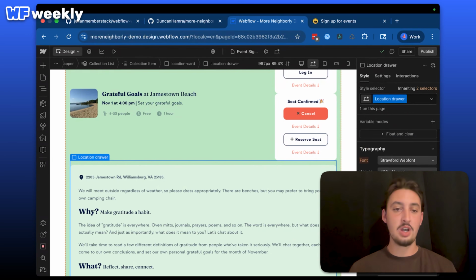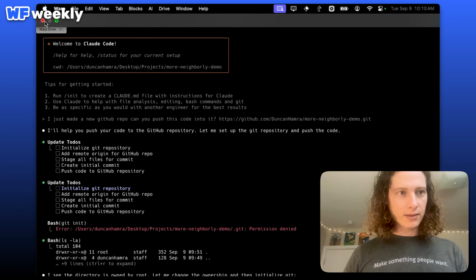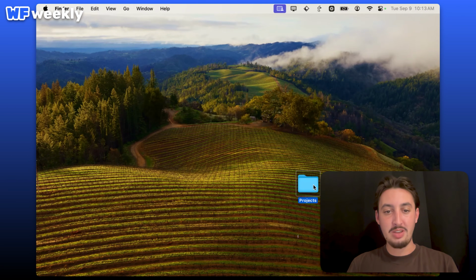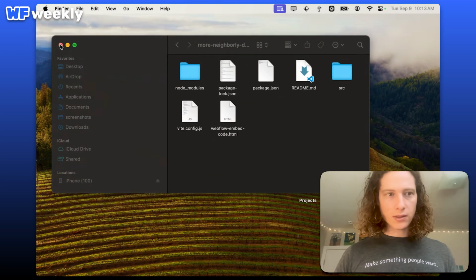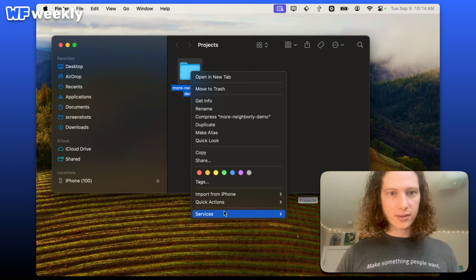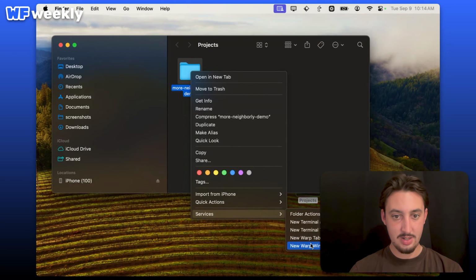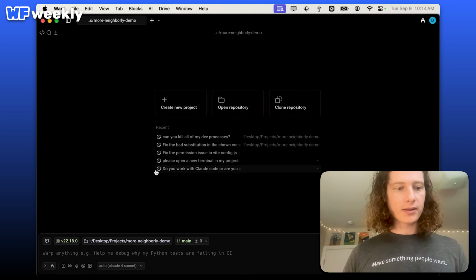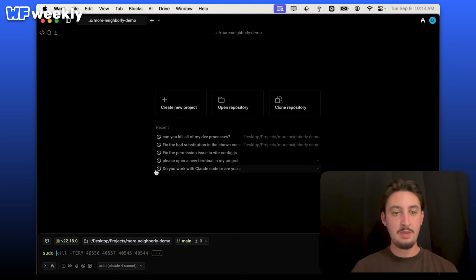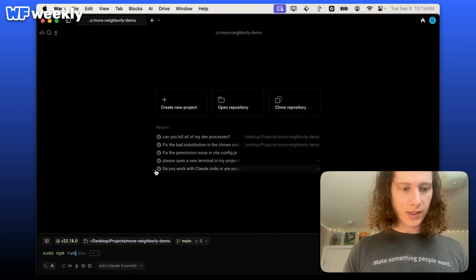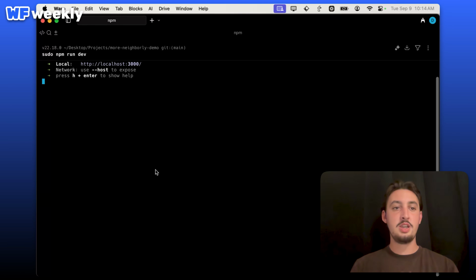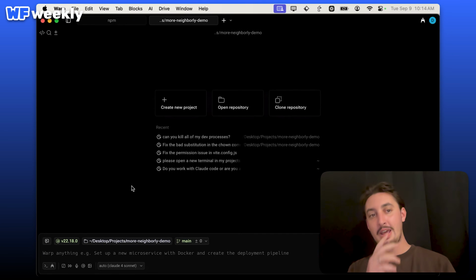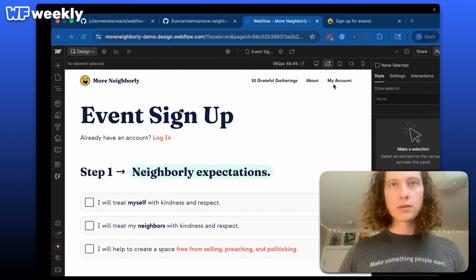So go ahead and close off Warp. Just get rid of Warp completely. Yeah, just close it all. Now go ahead and open up the More Neighborly folder. Okay. And then start a new terminal at your More Neighborly folder. Gotcha. So I'm gonna open up my projects and services, new Warp window. Great. All right, and now do sudo npm run dev. Password. There you go. All right, so now you can see it is running at port 3000, so you are good to go. Now go and open your site.